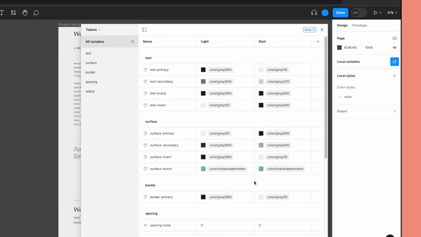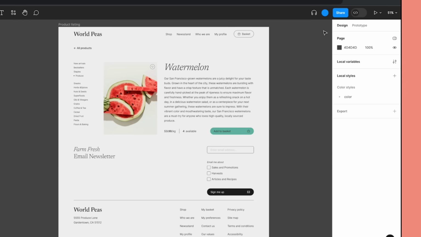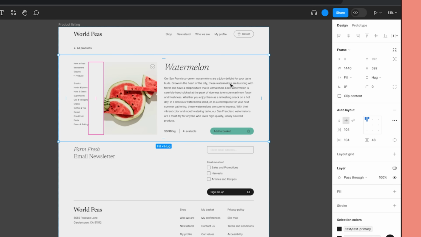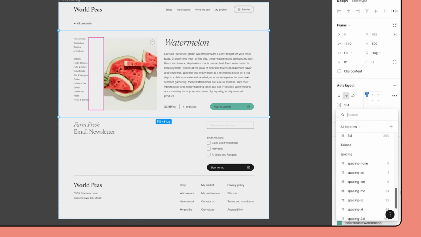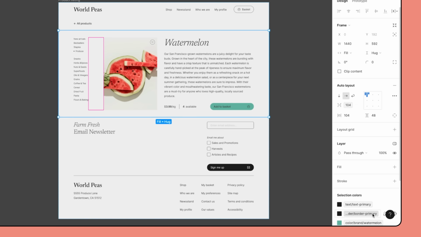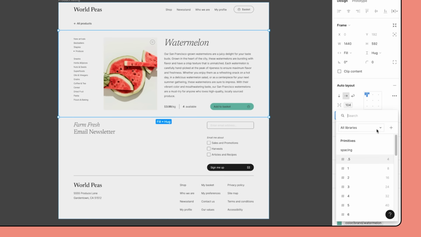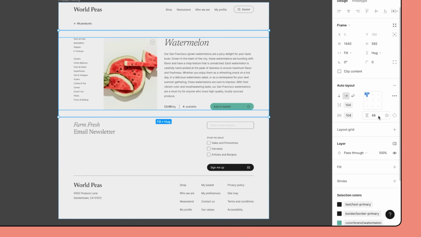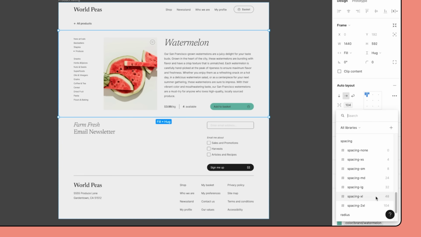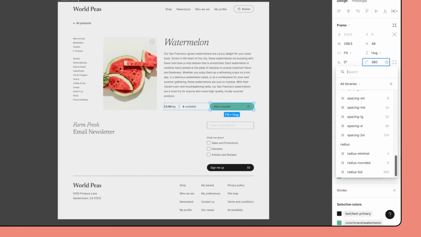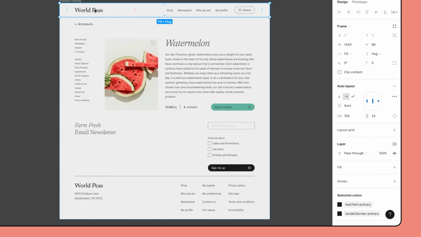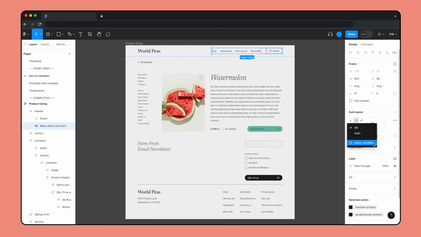It's time to use the new variables from our tokens collection on our webpage. Select the container with categories and product information, and hover over the gap between field in the auto layout panel. Click the variable icon and choose spacing 2XL from the tokens collection. For horizontal padding, choose spacing 2XL, and vertical padding, spacing XL. Lastly, select the Add to Basket button, click the variable icon in the corner radius field, and apply the variable radius full. Let's finish applying our new number variables to the rest of the web page.